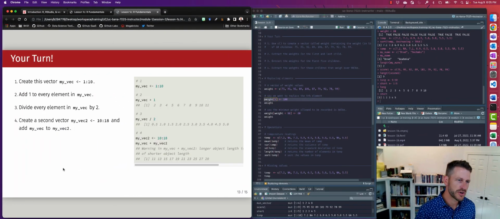All right, so here are the results. You created the vector 1 through 10. First one was just to add 1 to each element, right? So you just take that vector you created and you add 1. Next one was to divide every element. Well, you can just take that vector and divide it by 2.